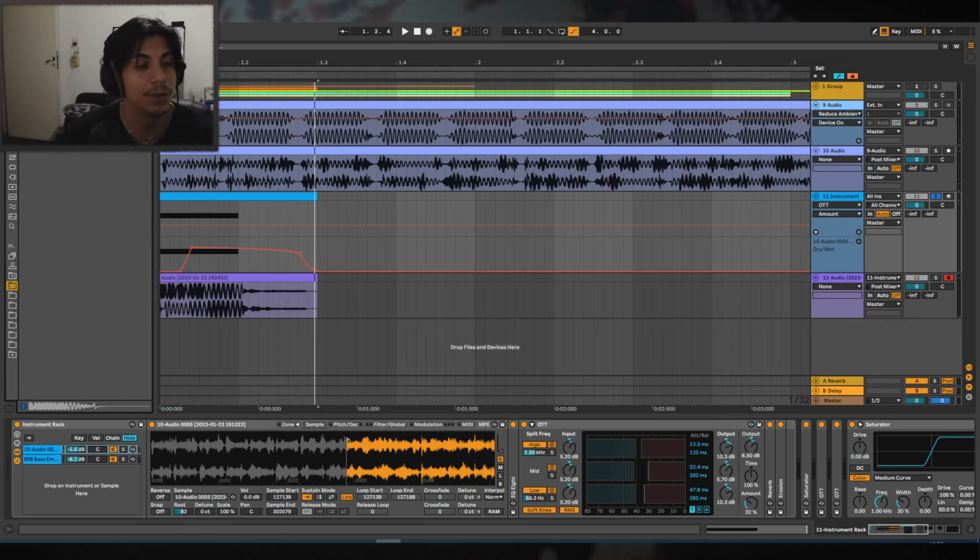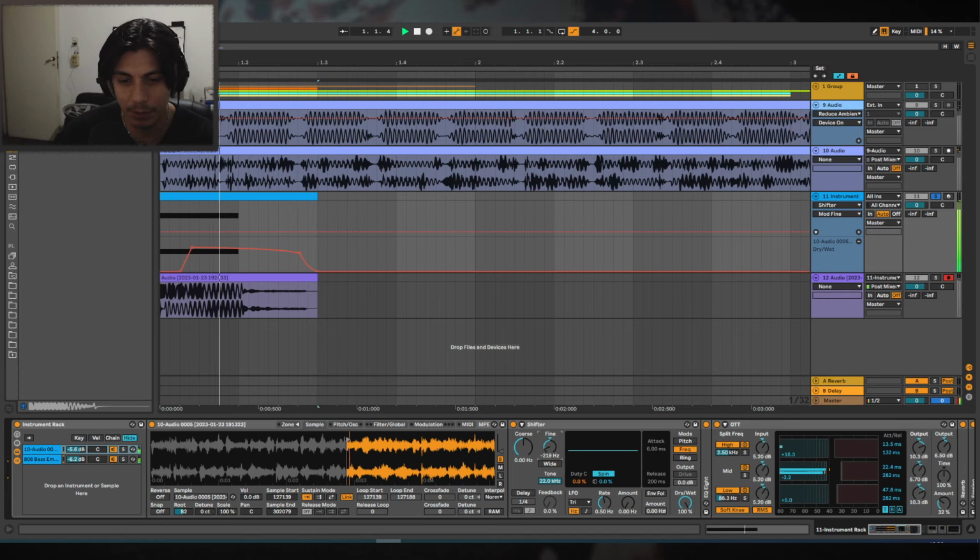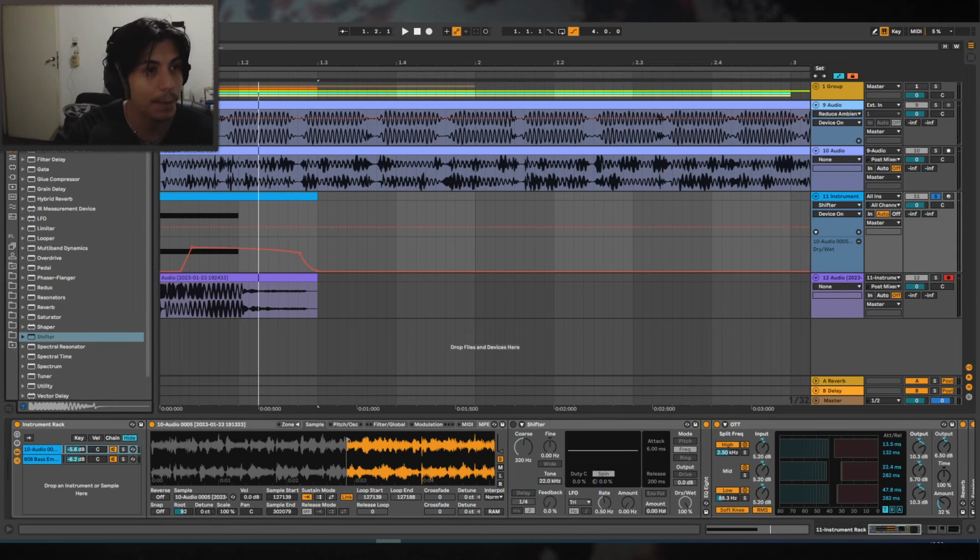Shifter, let's try shifter. So the thing about shifter is that you have so much power to mess with the pitch inside sampler, so I don't think shifter is really necessary, because you can just do this and just play with any note pretty much. Okay, let me try Elda.